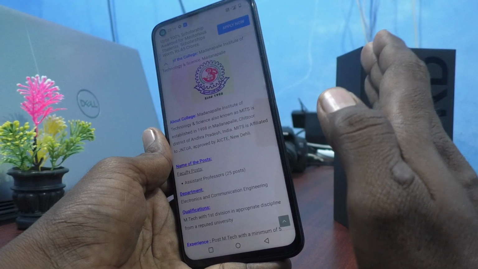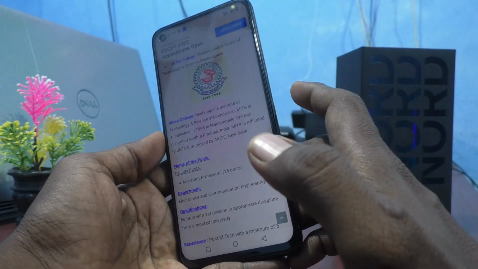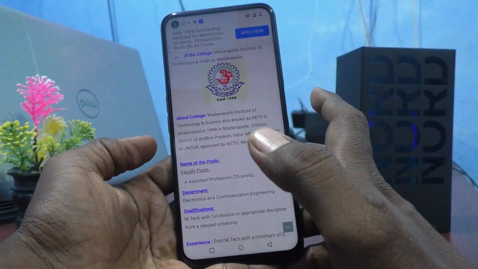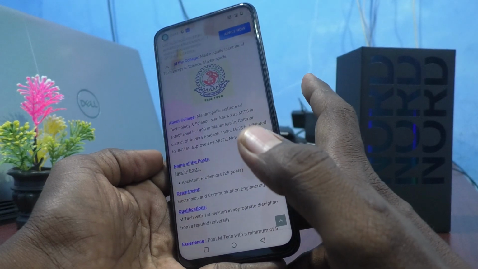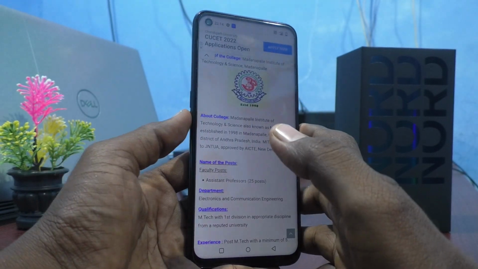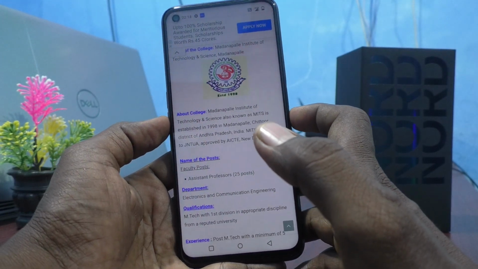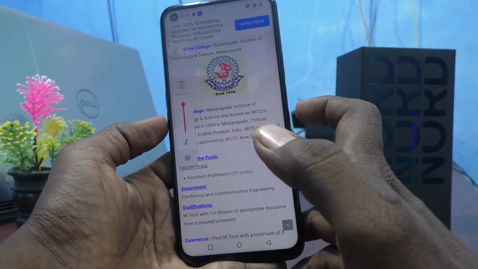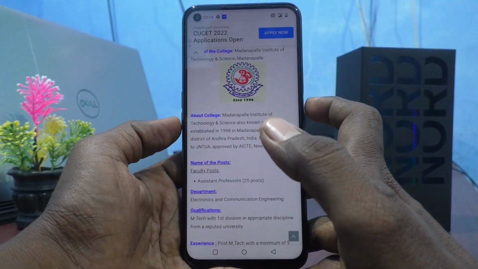So by using power button and volume down button, you can take a screenshot. I will show it. Just press power button and volume down button together. Power button is on right side of your phone, volume down button is on left side of your phone. Just press them together to take a screenshot. You have to simultaneously press it.